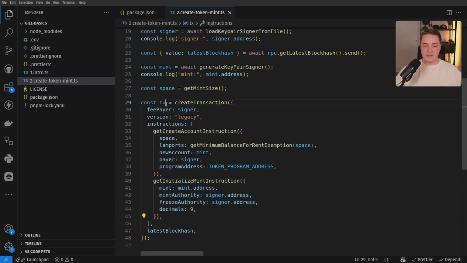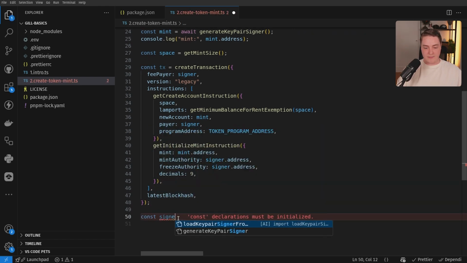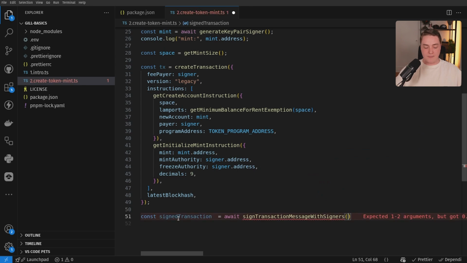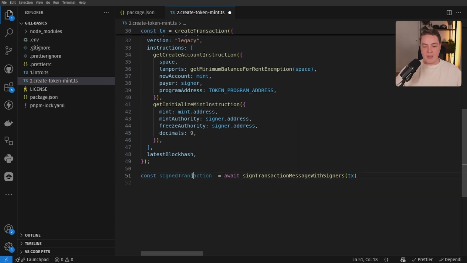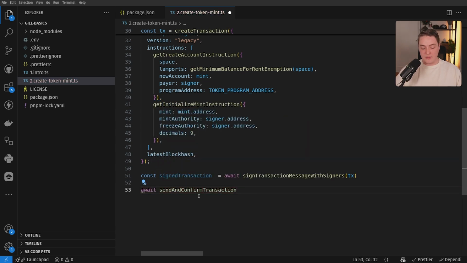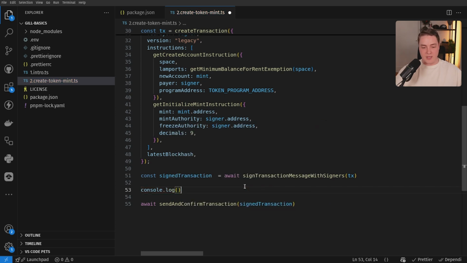So we could sign and send this transaction right now. And in fact, let's go ahead and do that. So we're going to sign our transaction. We're going to call the sign transaction message with signers function, and pass in our transaction. And now we can actually sign and send this transaction to the blockchain. So we can send and confirm. We'll pass in our signed transaction. And I'll go ahead and log out the Explorer link here too, so we can explore it and see how it actually looks. And then we'll point out what we're missing here for creating our token. You might have already guessed what we're missing.